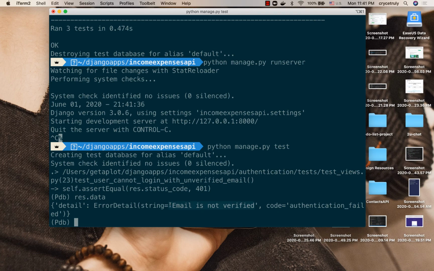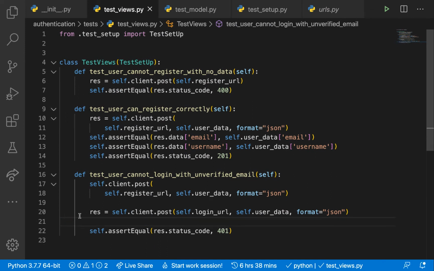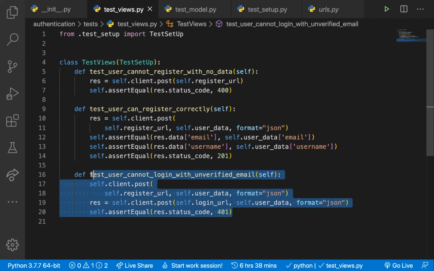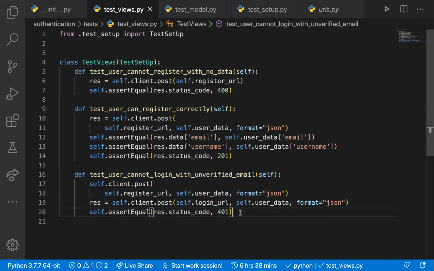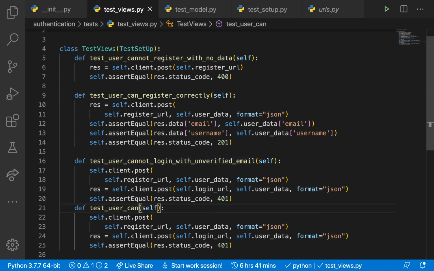All right, so how do we go ahead and log in and test for this case? What we can do is manually verify this user through code and then test if they can log in after verification. So you can keep this and then create another test case. And here we can test: test user can log in after verification.